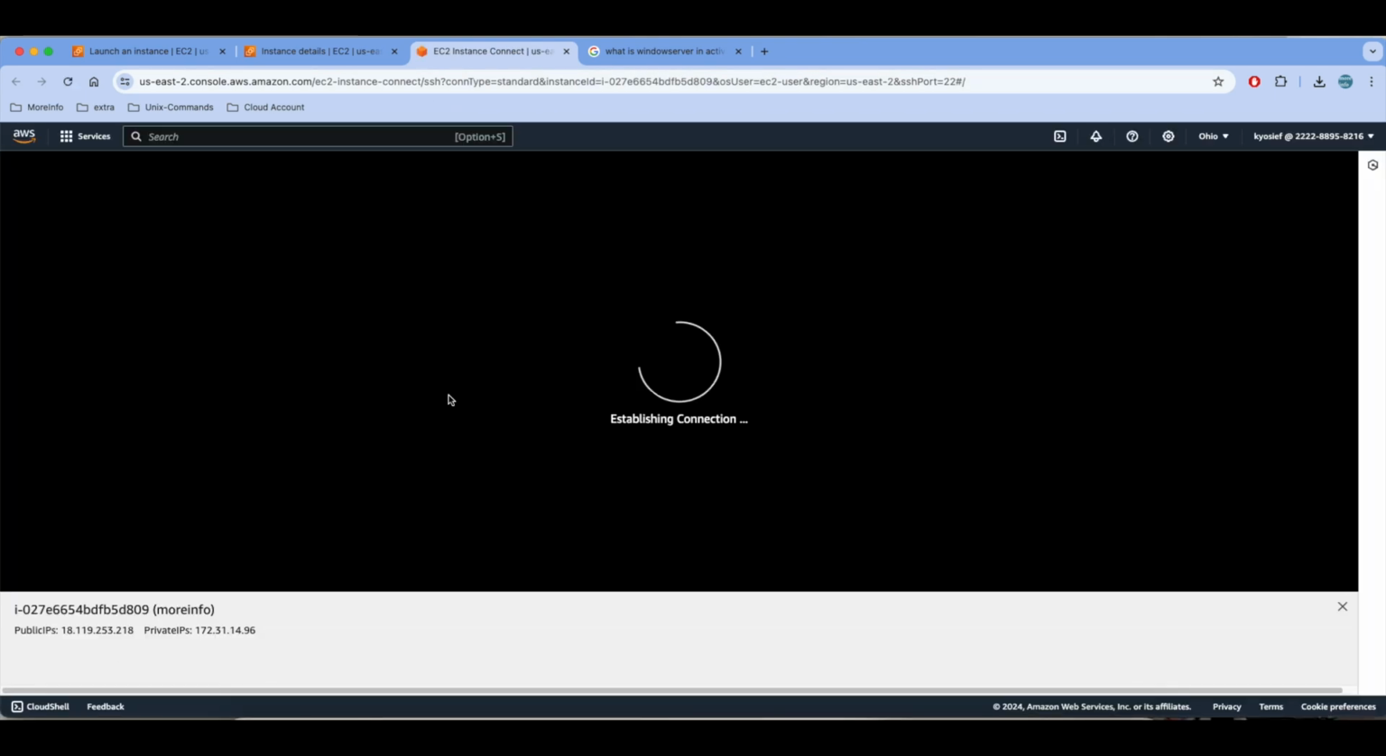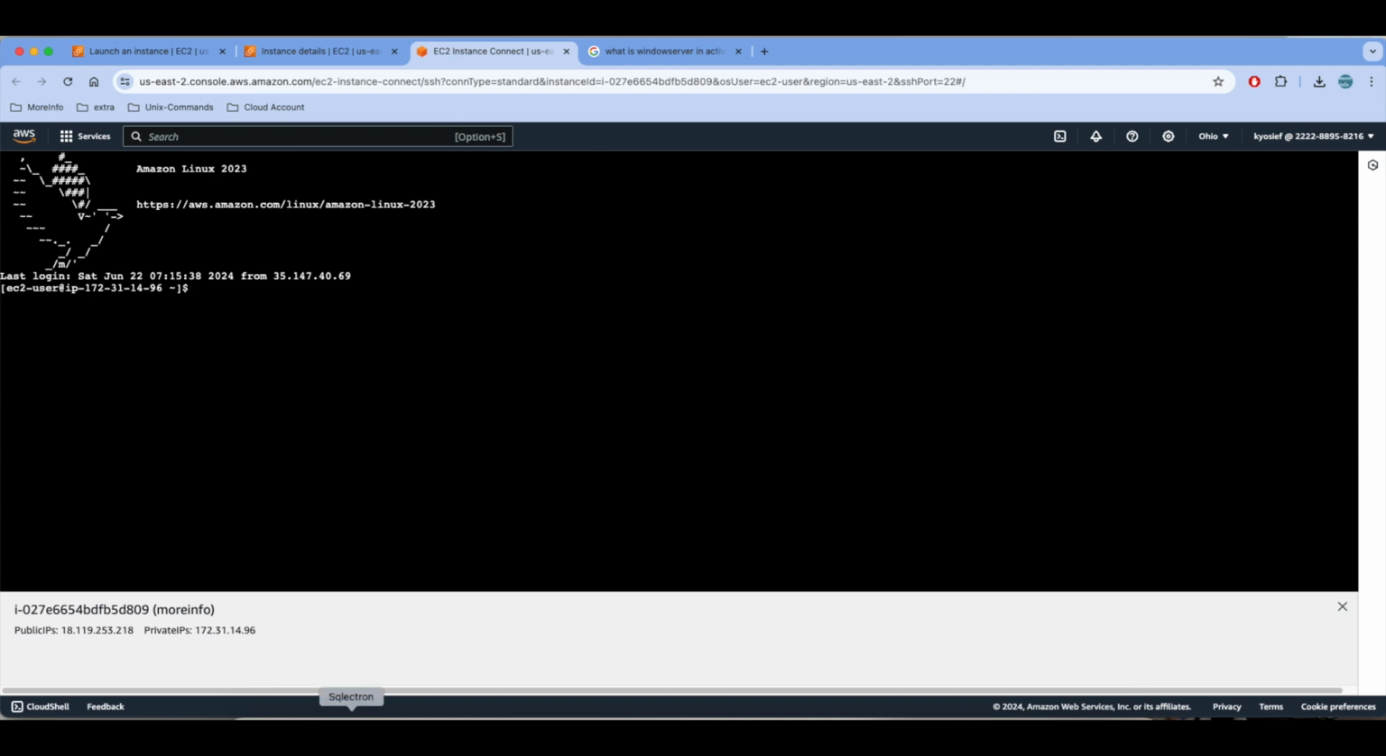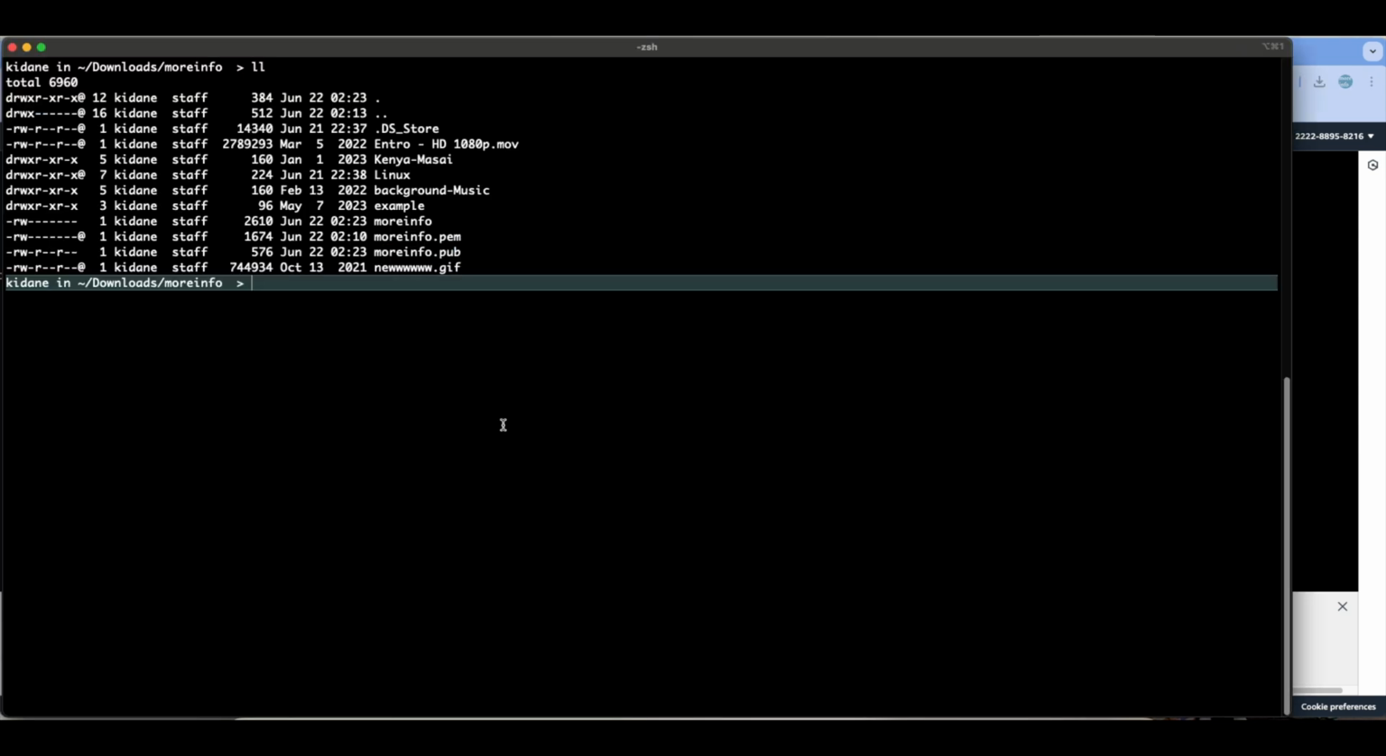So when I get here, my purpose again is to add my public key. Let's do MoreInfo dot public key.